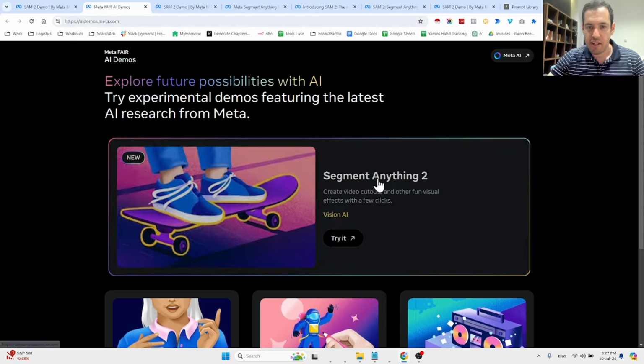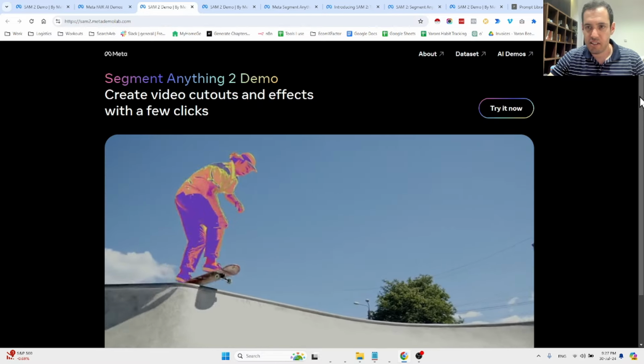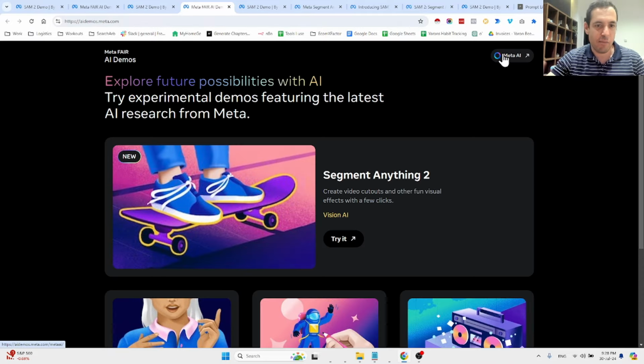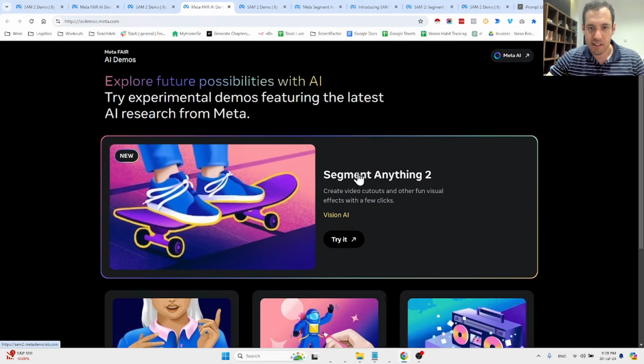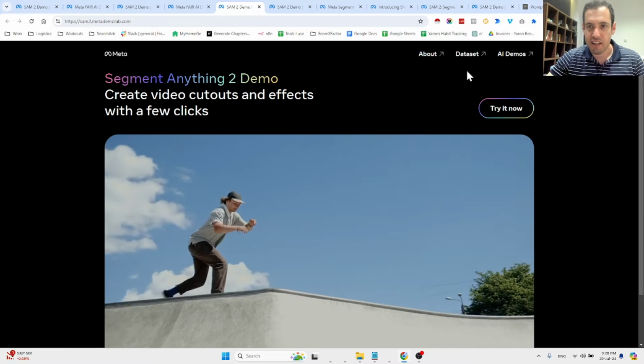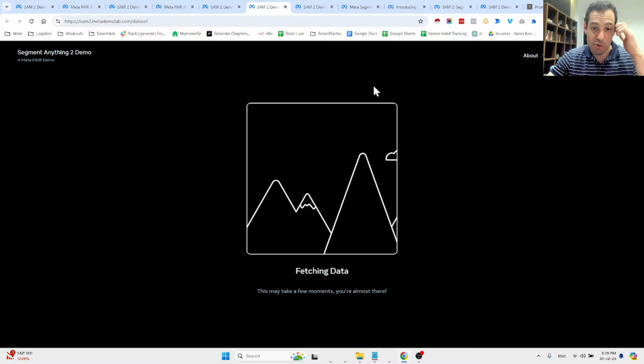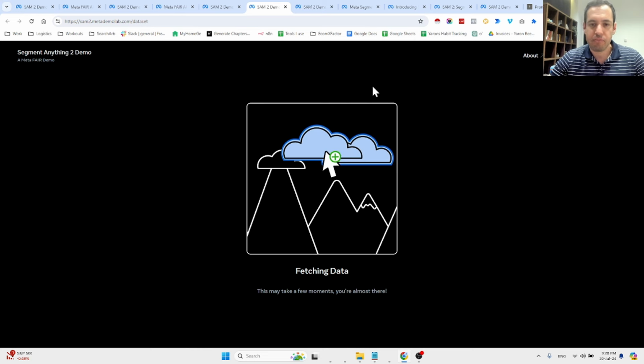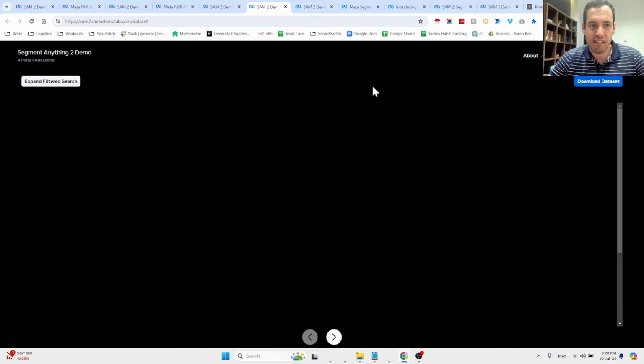Long story short, you just come to this URL, aidemos.meta.com. And Segment Anything 2, which is this place. And over here you have many demos that you can see and mess around with. These are the datasets if you want more information or more demonstrations. And you can also upload your own things.